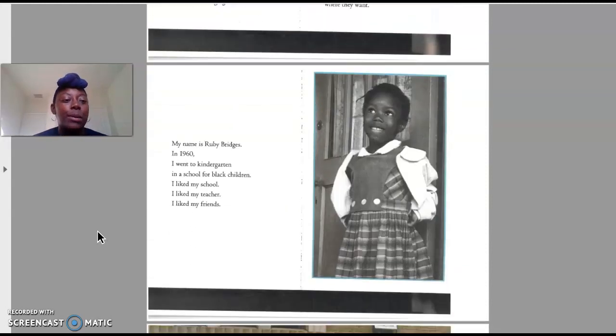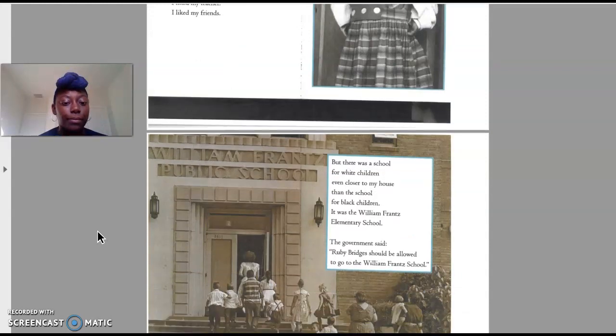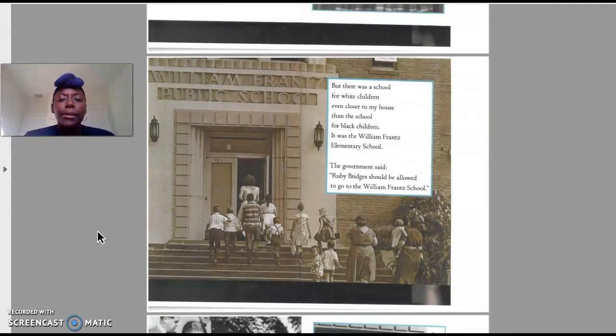My name is Ruby Bridges. In 1960, I went to kindergarten in a school for Black children. I liked my school. I liked my teacher. I liked my friends. But there was a school for white children even closer to my house than the school for Black children. It was the William Frantz Elementary School. The government said Ruby Bridges should be allowed to go to the William Frantz School.